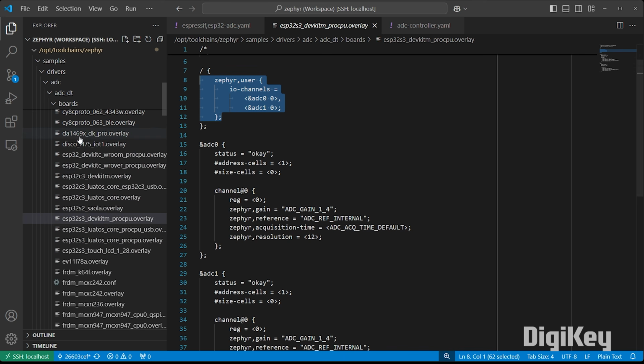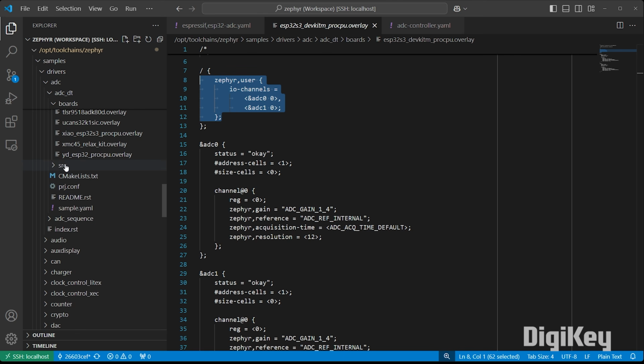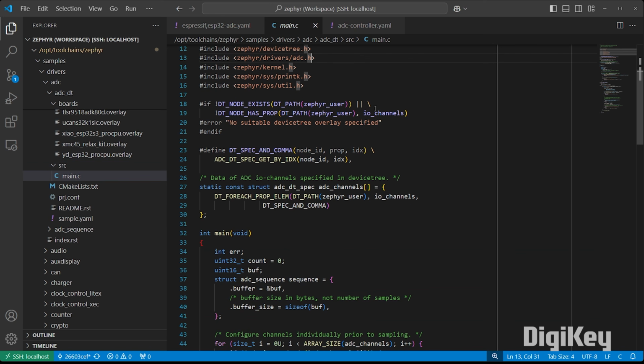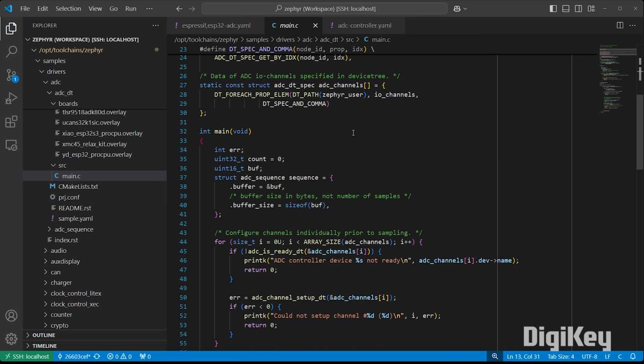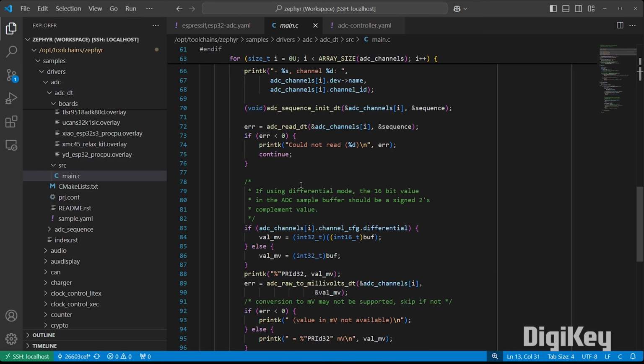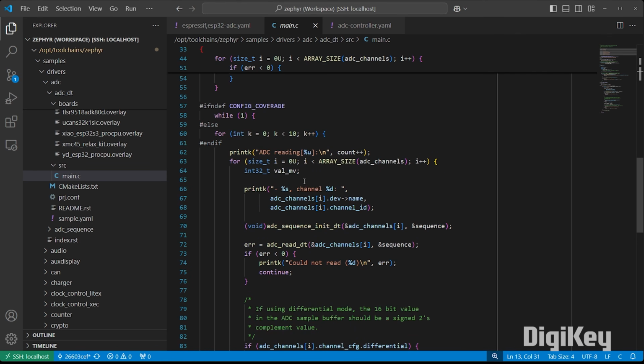But if you go and look at the source code for this example, which is right here, you will get an idea of how to get that information from the device tree and then configure those channels and then read from those channels. This is a really good way to do it if you've got a bunch of channels, because you can just store them inside of an array like this and then loop through all of those channels.